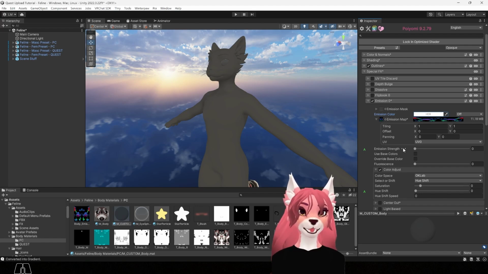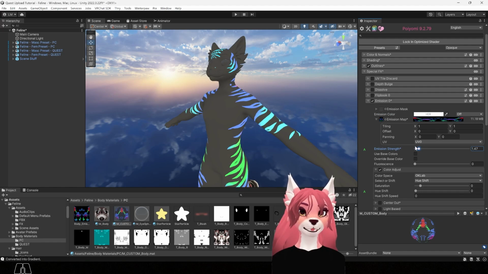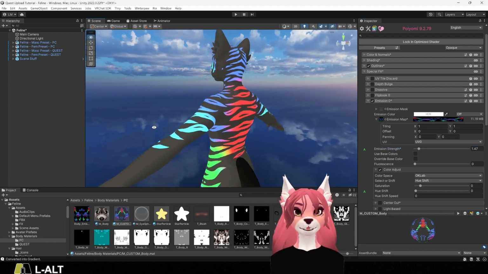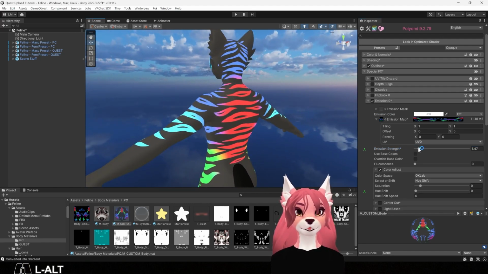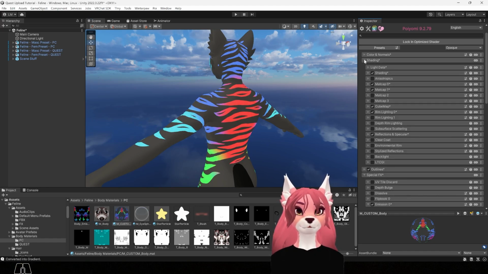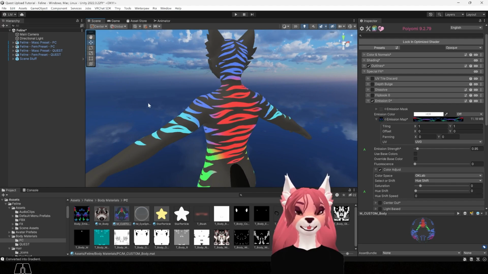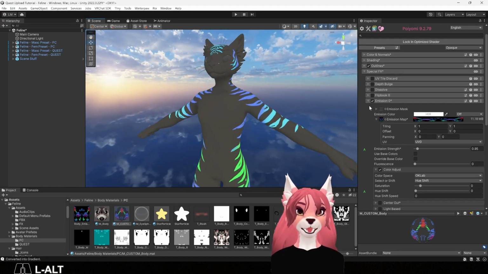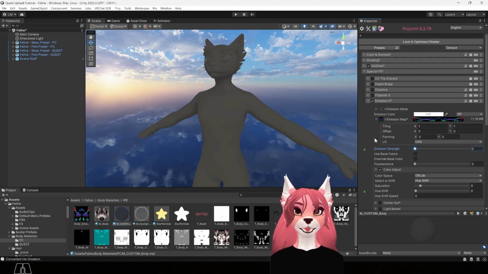If you don't see anything, it's because the emission strength is set to 0. You can bump this up just so you can see it here, but before you upload, you need to put it back down to 0. Now let's go up to shading and find matte cap 1 and uncheck that. That's it for adding an emissive map to your feline avatar. Just remember again to turn this emissive strength back down to 0 before you upload.